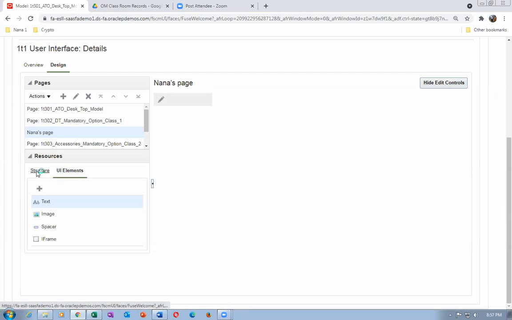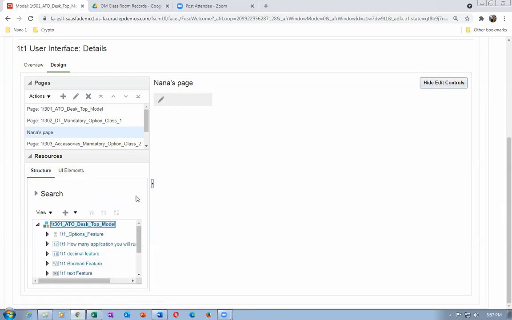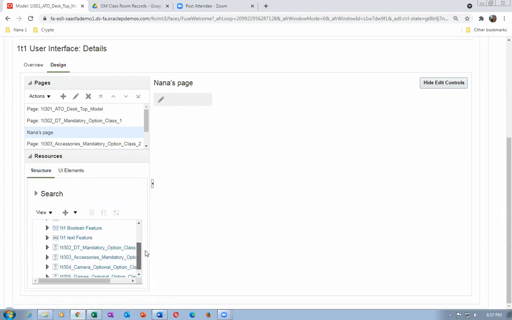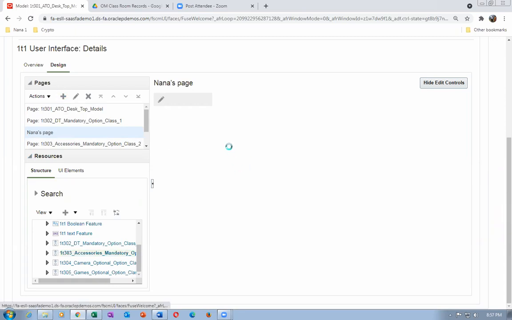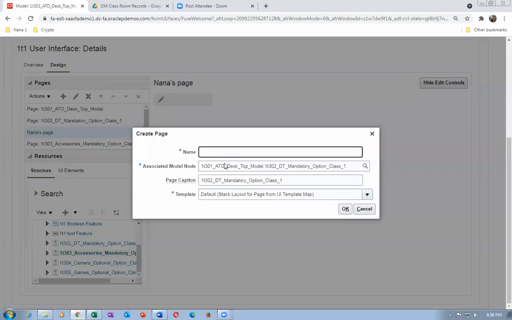Go to the structure area, and then I can add something now. In the structure, only the mandatory structures can be added, not your supplementary structures. Only the mandatory ones can be added. I'll now go to the accessories, select it, and click on add. Click on plus, and we'll see that it gets added. Okay, I will now say Nana's supplementary.